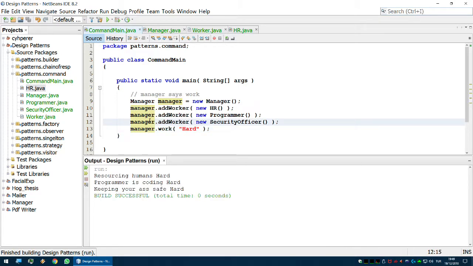If we run the program, the human resources person is doing HR, the programmer is coding, and the security officer is keeping you safe. And that is the message here that the manager is giving to the employees.